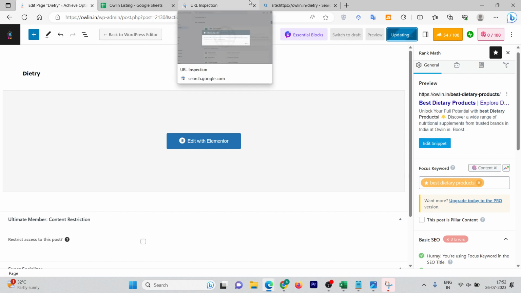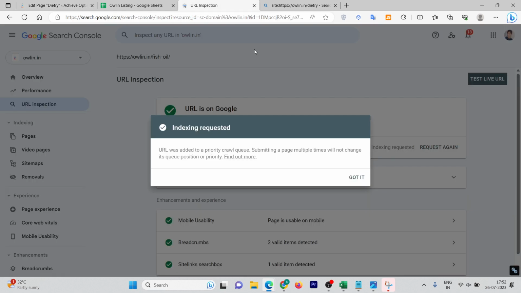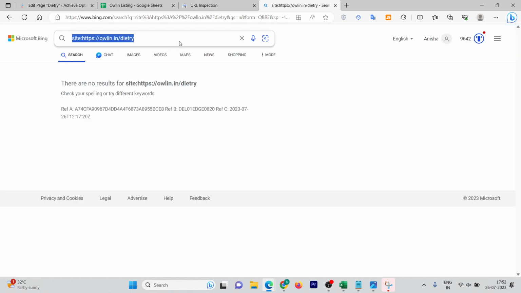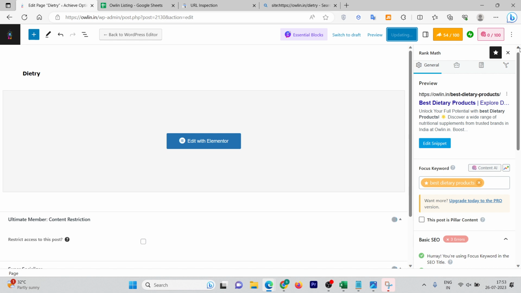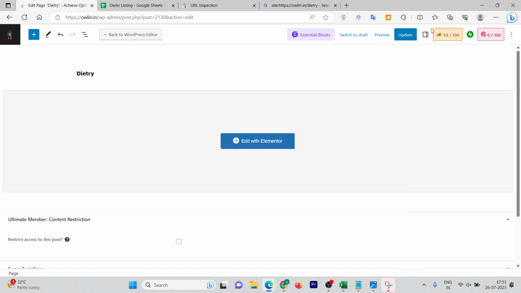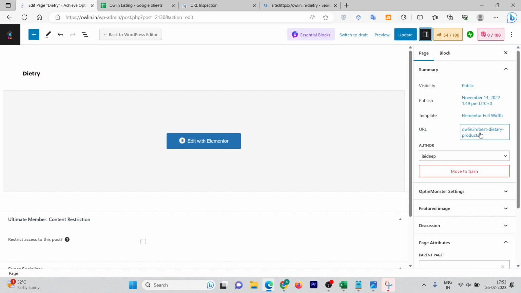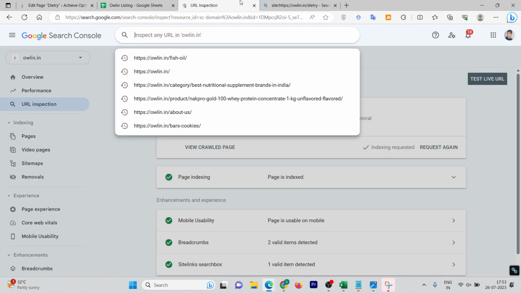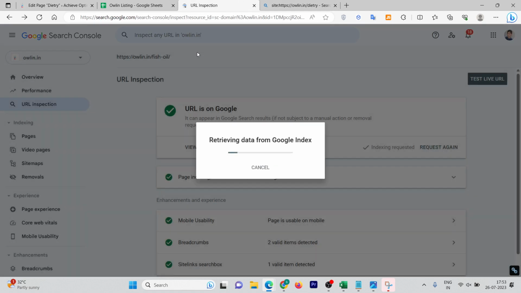If your product is not in the indexing phase, then you can go to your Search Console account and paste the URL here. Then you will be able to see the indexing status for that page. As we have changed the URL, we need to update our URL first. So let me open it, or I can just copy this URL from here also. Let me copy it, and now let's go here and paste the URL.